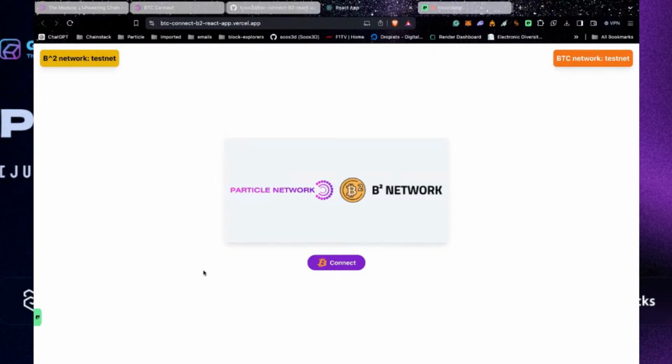So one of the main features that we're going to display today in this workshop is actually how BTC Connect allows users to interact with EVM applications only using the single entry point of the native Bitcoin wallet.